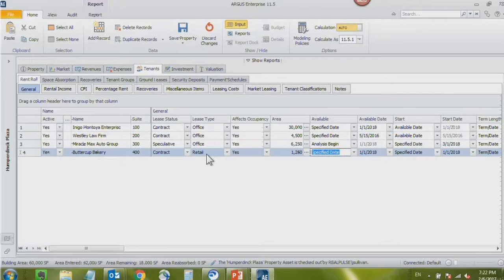This is another tenant who moves in before our analysis begins. So the space is available on the specified date of June 1st, 2014. I'll type that in. And the lease is starting on the available date. We're toggling to available date there.